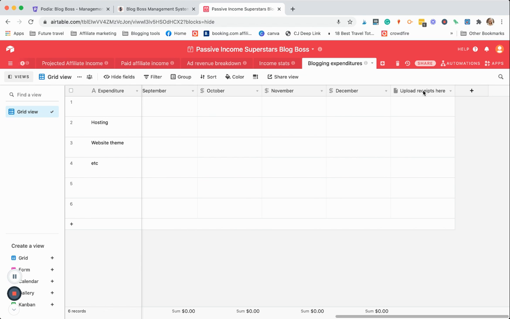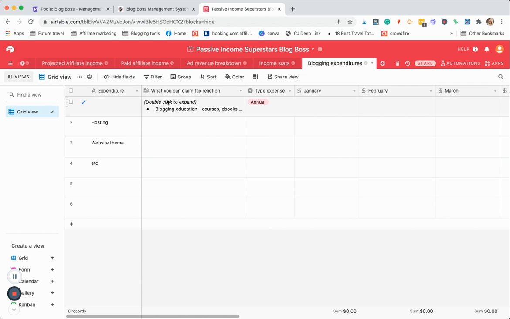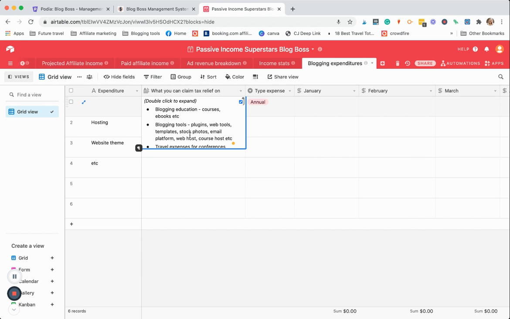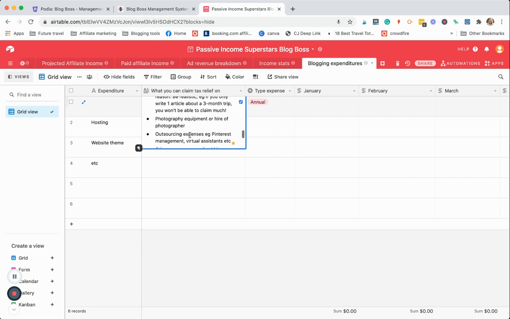And then in this column here, you can upload your receipts. So they're all in one place. So if you get audited by the tax department, you have all the proof that you need. And also if you come over here and double click on this section here and scroll down, these are all the things that I claim tax back on. So you can make sure that you're not missing out on anything.